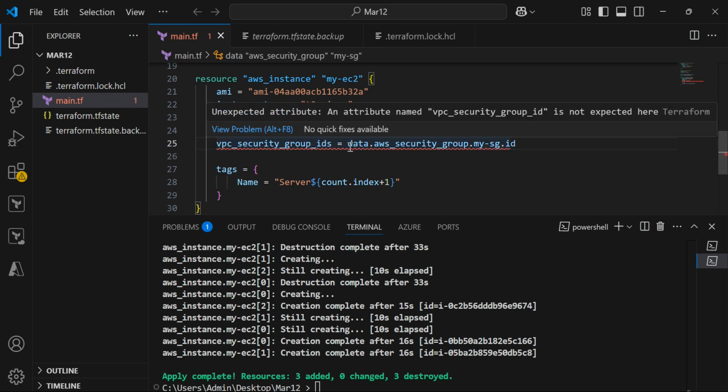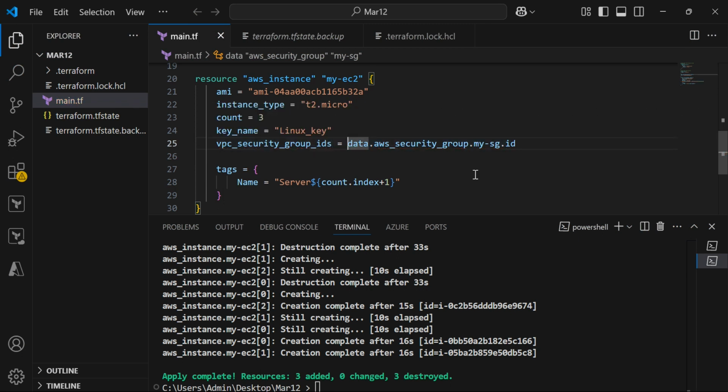Why ID is because you can add multiple security groups to your EC2 instance, and just add it in square brackets because it is a map of multiple values. Okay, sorry, it is a list. So it can be multiple security groups, so you have to just add it like this, in square brackets.